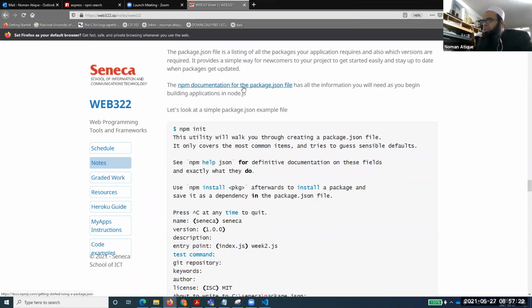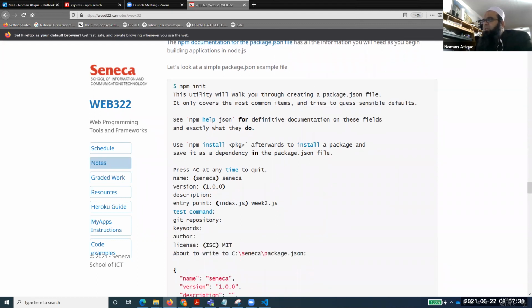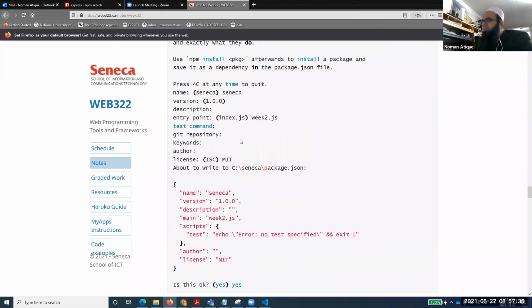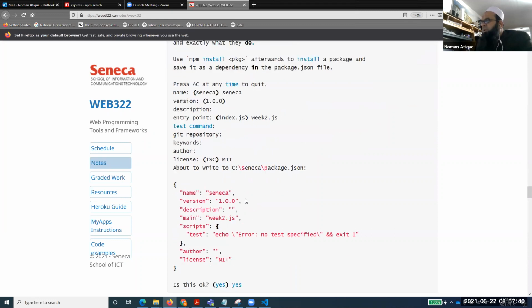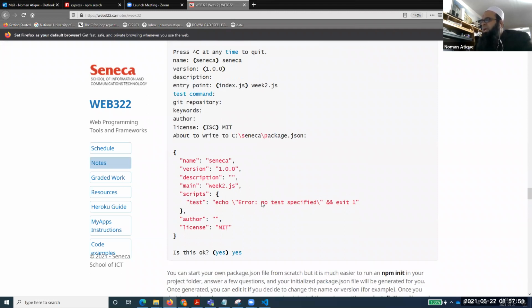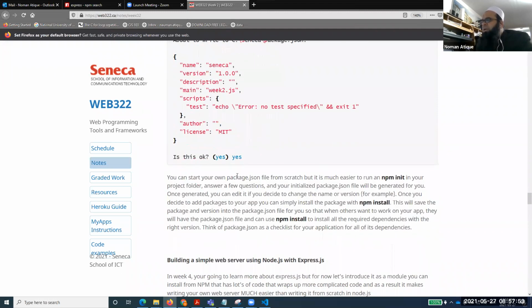Okay, so this is the documentation. If you want to drill down on that, you can always go there and find out. It has all the information you need to begin building applications in Node.js. So there are lots of things. So npm init: what it does is it tries to create a package.json. If you do not enter anything and just keep accepting the defaults, it will keep taking those, and it will create a package.json.